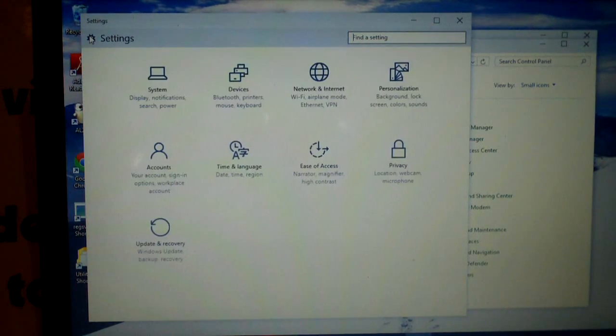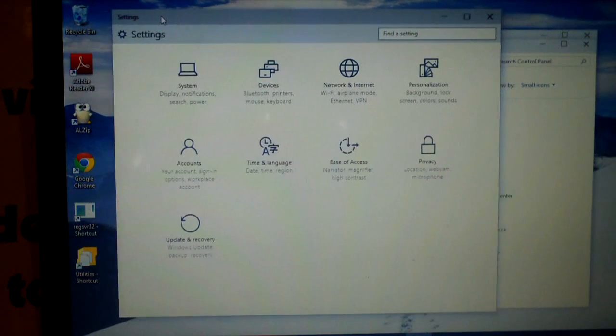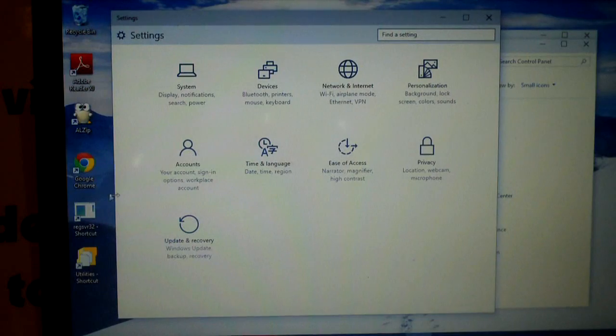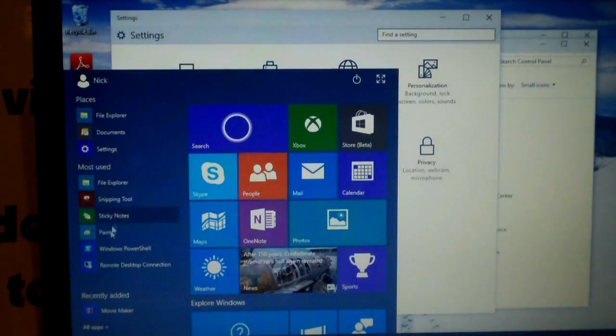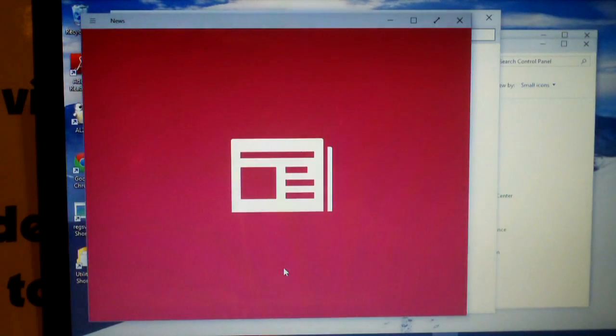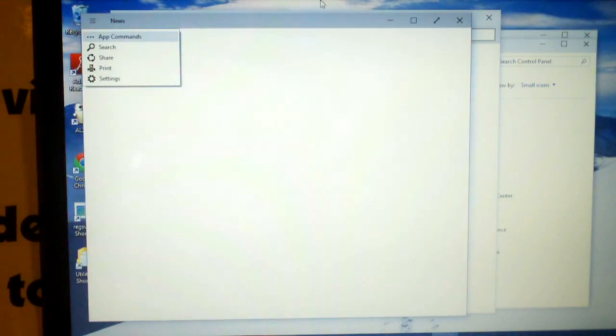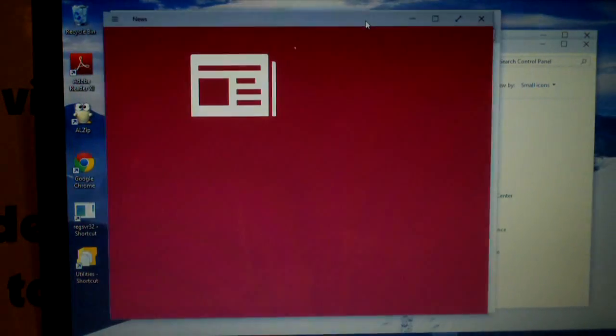Anyways, that's that. Now, one thing I noticed that they got rid of on settings, or let's look at a different app. Let me just confirm that. Let's pull up some random app. Let's see, news. Okay, these commands are still there. That's good. Glad they didn't get rid of them.